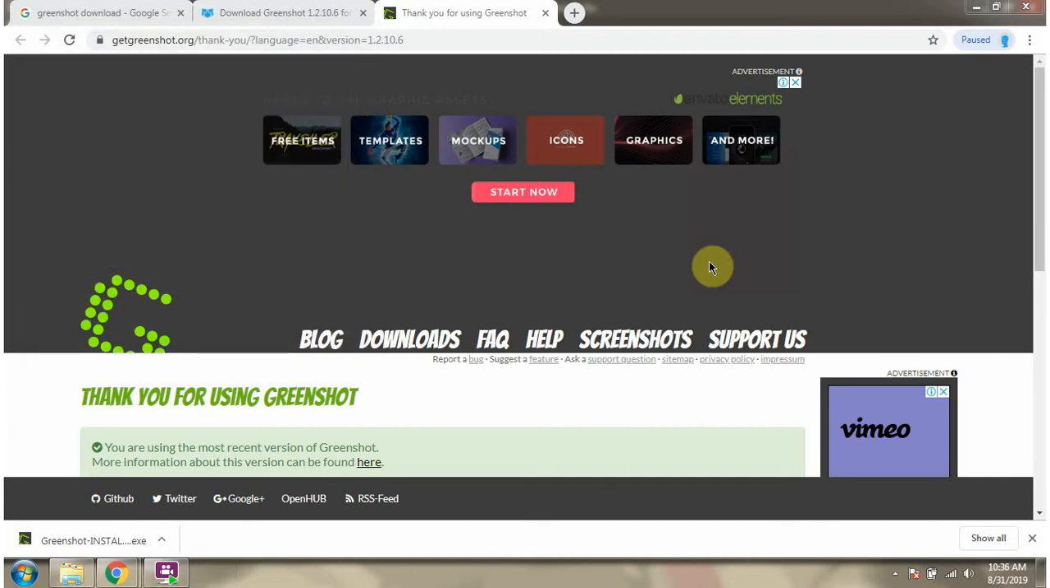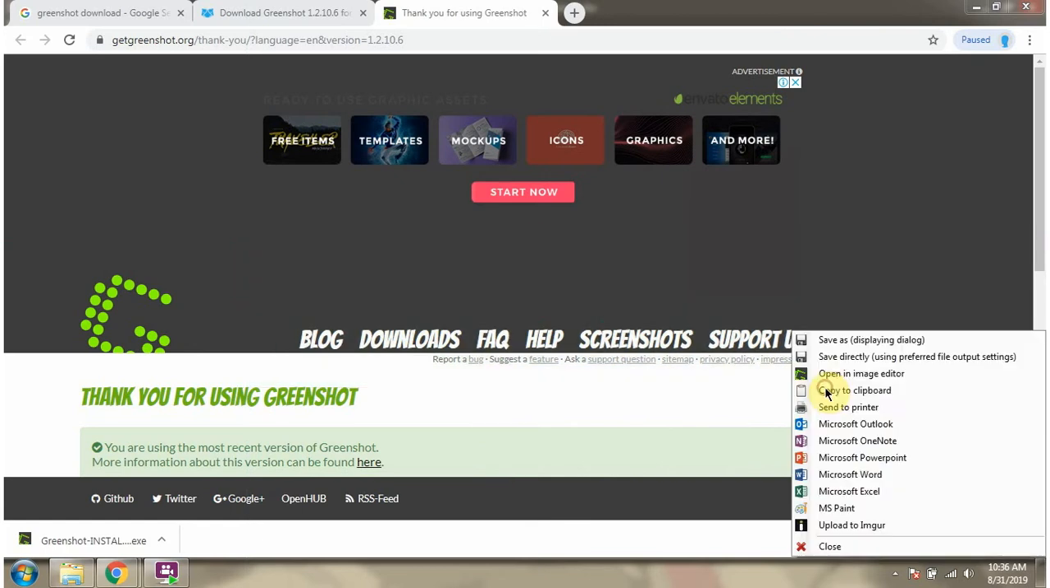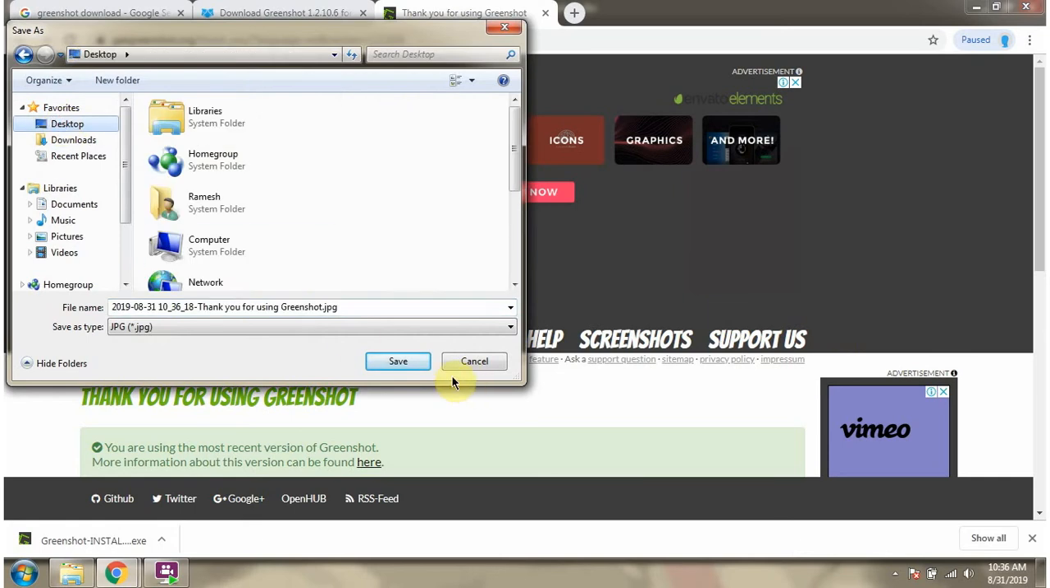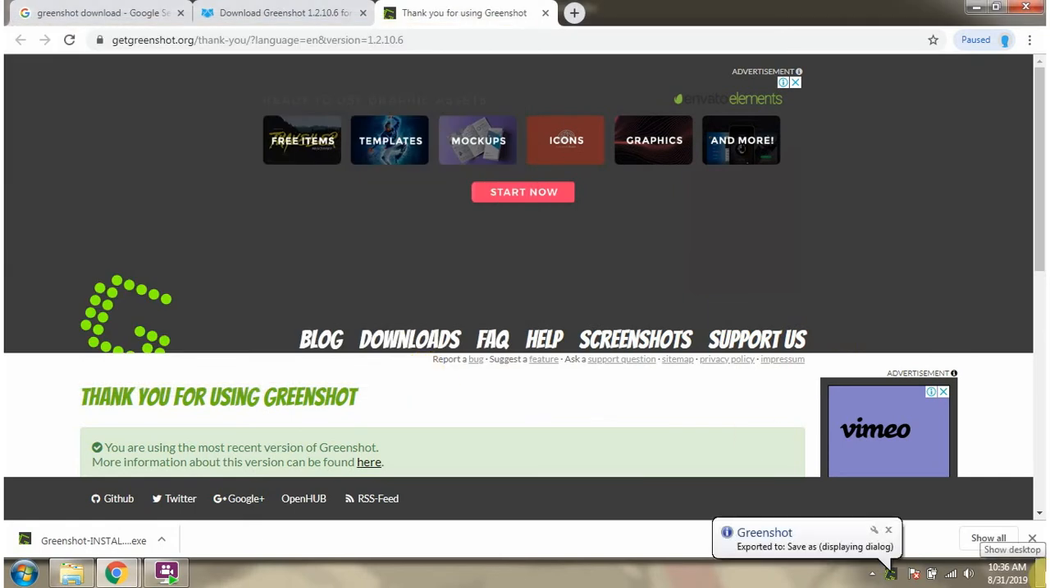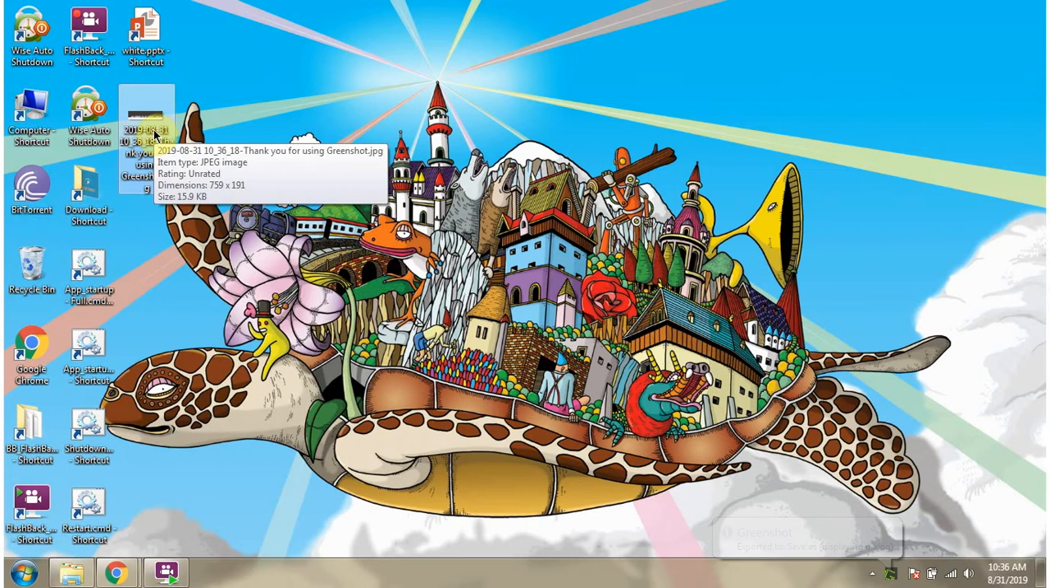If you want to capture the region, press Print Screen, and you can select the region you want to take the screenshot of. Then click on Save As. And here you can see the screenshot is taken.